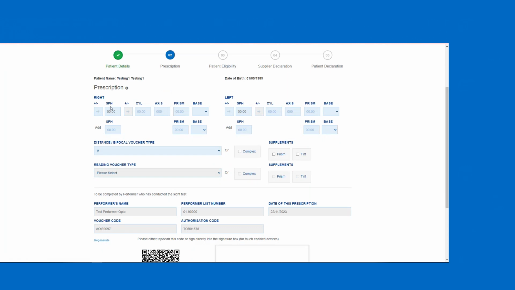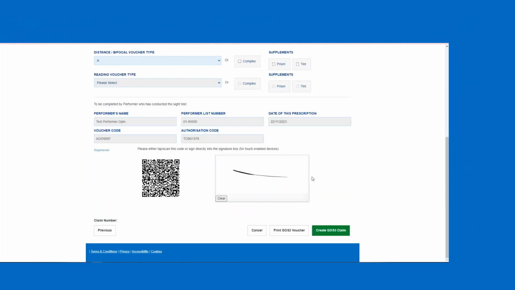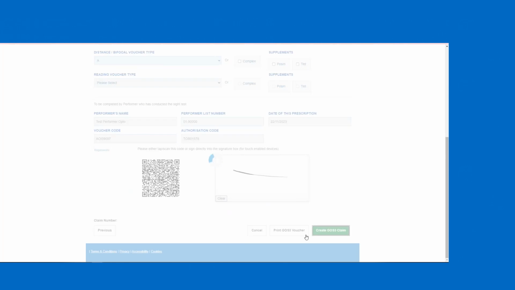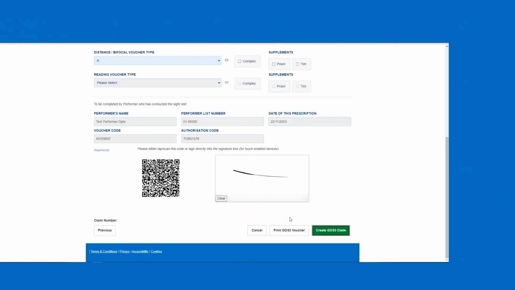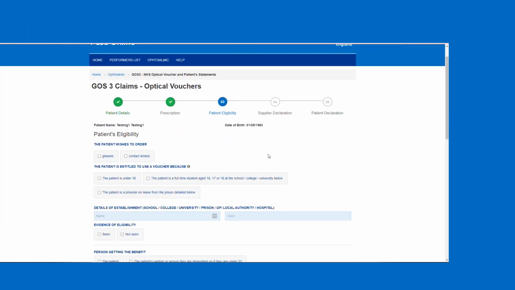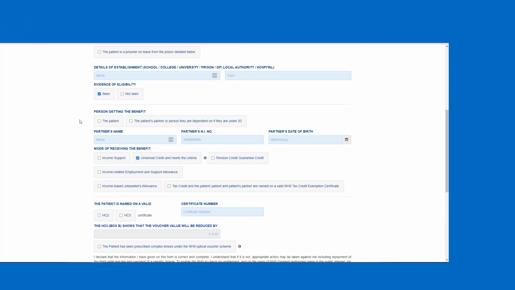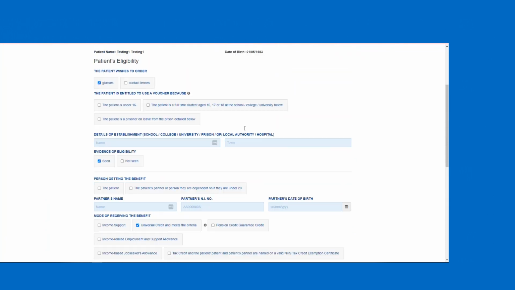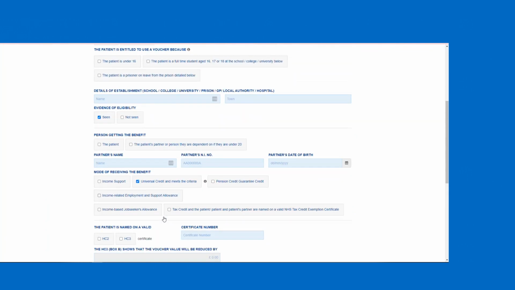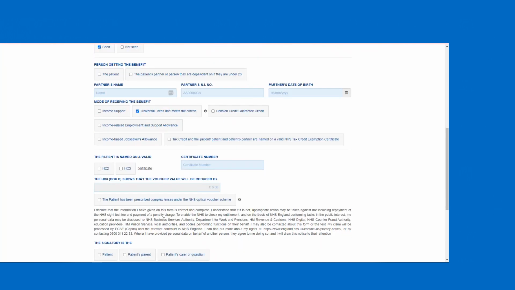It auto takes you to the prescription screen. You put your prescription in, and then as the performer, you sign it if you are the performer, and you can follow the same steps I've shown you for the other GOS types with the other GOS3s and just complete it from there. I will show this one, but again, like I mentioned, I filled in the eligibility on the GOS6, but it will not transfer that. You have to ensure that you fill this information in yourself.